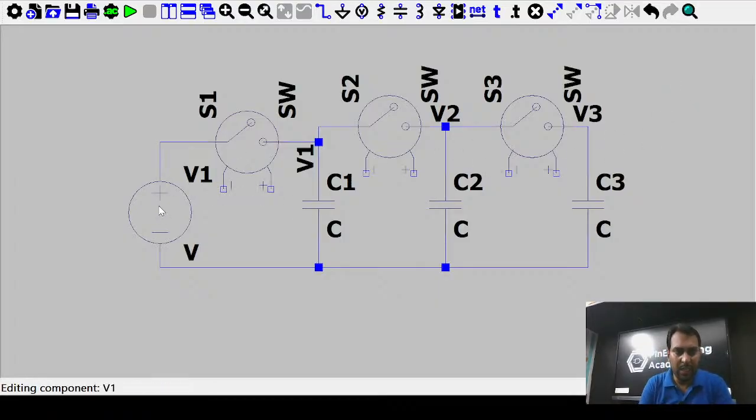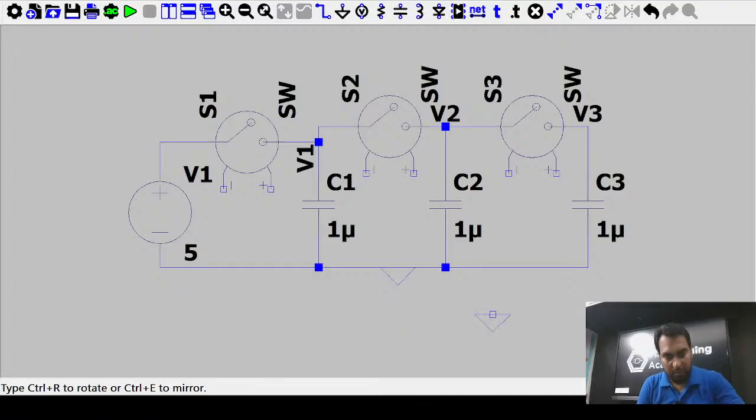I am giving the voltage as 5 volts, and I am making all the capacitors the same, 1 microfarad each. I am connecting the ground here, and the switches have a supply. Of course, we will control these switches. How can we control them? By the help of that supply.